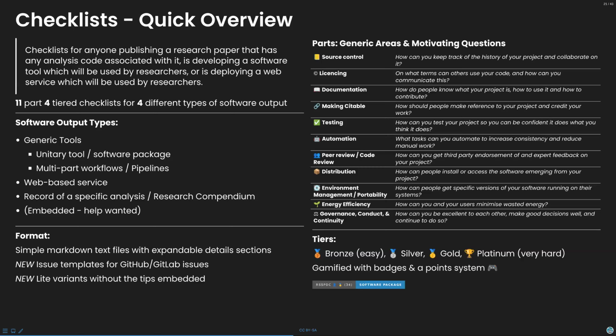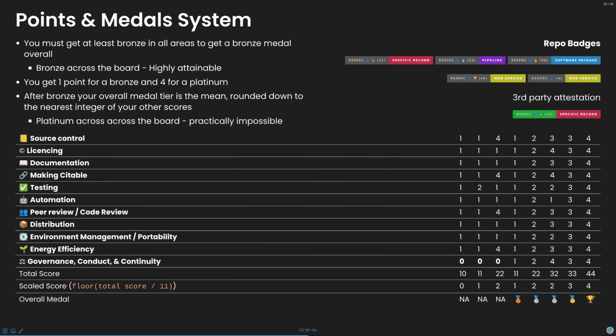There's a repository badge that you can put a medal and a point on, and different ones for each of those components. As a scoring system, this looks a little bit complicated, but the point of this slide is primarily to note that in order to get the bronze medal, you have to get at least bronze level in all of the categories. And above that, it's just 1 point for bronze, 4 points for platinum.